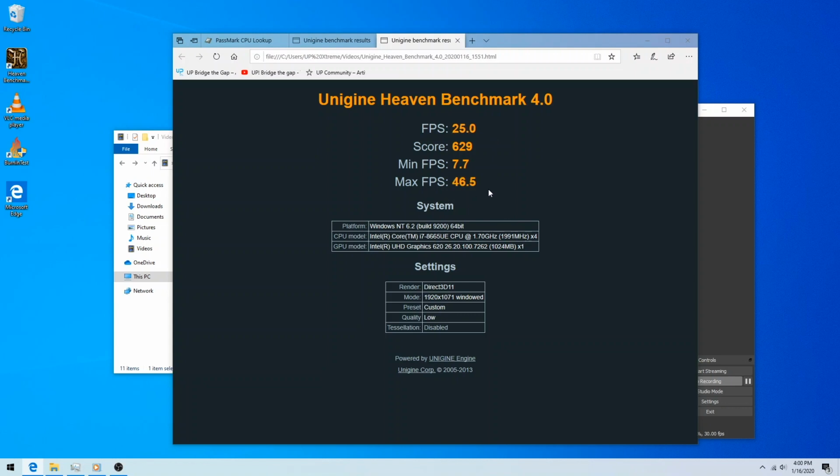With these settings, the UP Xtreme was able to achieve an average of 25 FPS with a peak of 46 FPS. This is enough to provide a fluid viewing experience, offering developers the opportunity to create exciting graphics to match their applications.